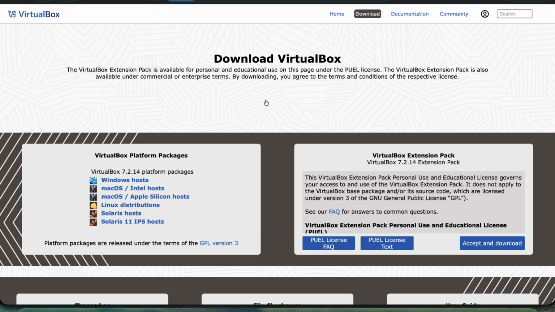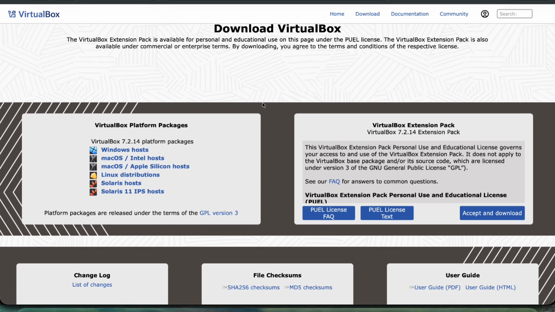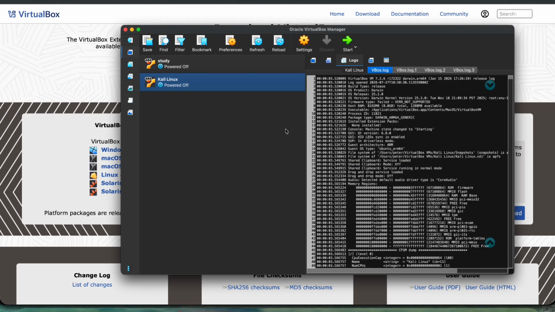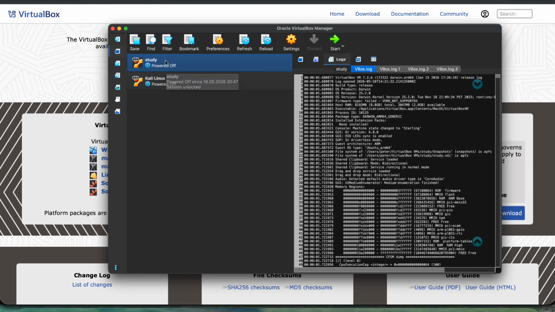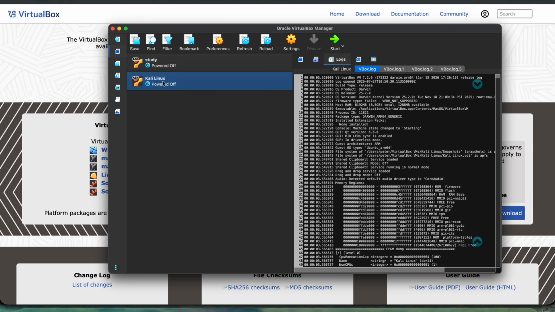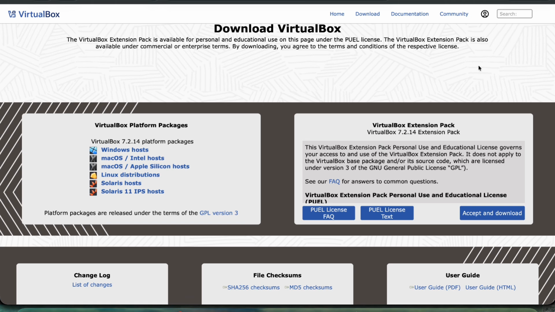Click on the download right here, and as for me, I use Mac OS, so I'll need to choose here Mac OS Apple Silicon or Intel hosts. If you are using Windows, you will need to choose here Windows hosts and download the application. As you can see, I already downloaded it. Here it is, and I already have here some of my virtual operation systems, for example Kali Linux and Ubuntu. So basically I'll show you now how to also download them here and use.